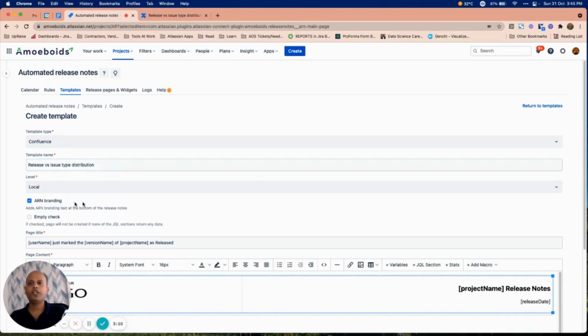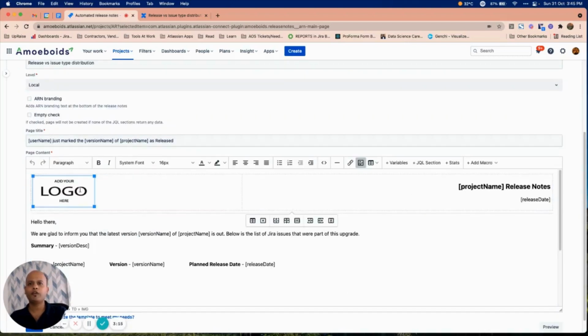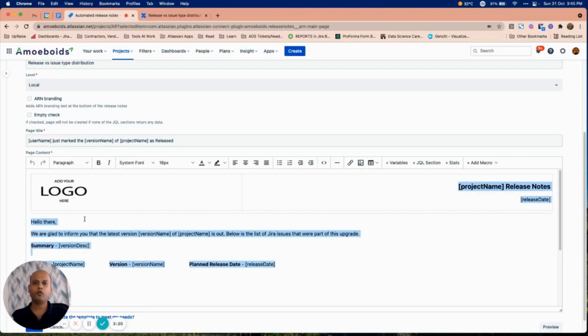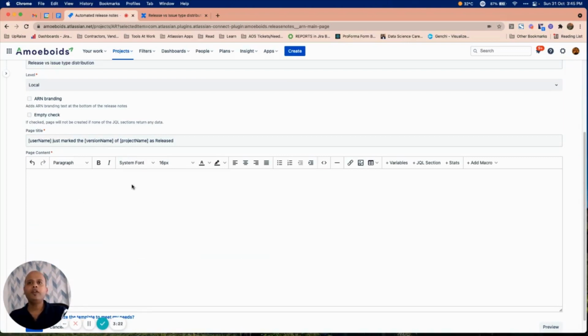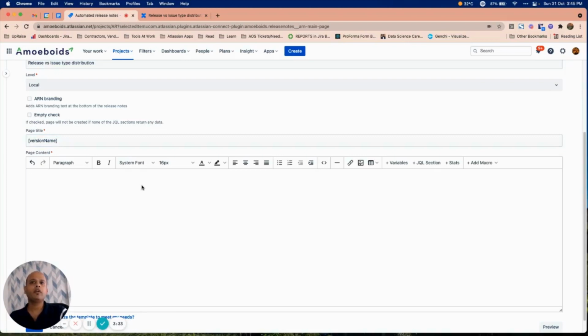Let's remove the ARN branding. Let's scroll down. No need for a logo. Let's just keep it extremely simple. We are going to remove everything that's there. Now let's add the page title as version name. We'll keep it simple. We'll include the page release date separately.